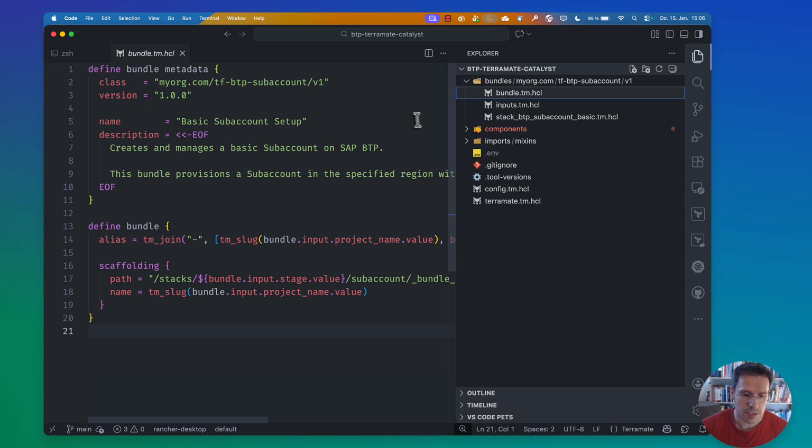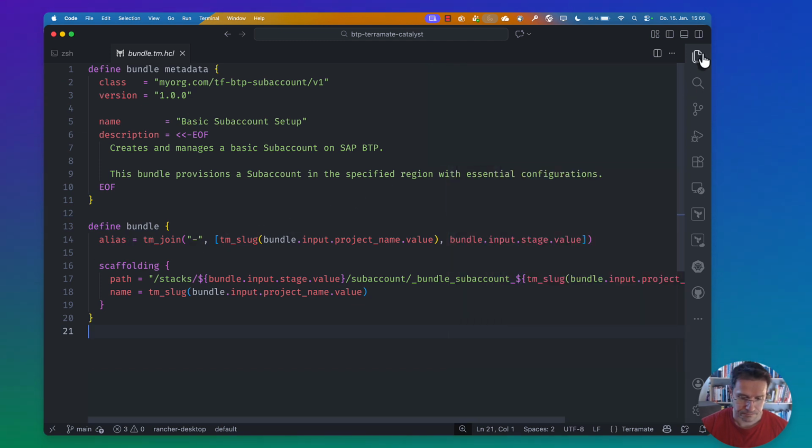One, of course, is the bundles.tm.hcl, which gives you the metadata about bundles. In my case, I want to do a basic sub-account setup. I have some description, and then I define an alias, and I give some information about the scaffolding. So how should the generated code be scaffolded with respect to where should it be located? Like here in this case, I have stacks. Then I have something like a bundle input. We will see in a second what this is, and then where to store it.